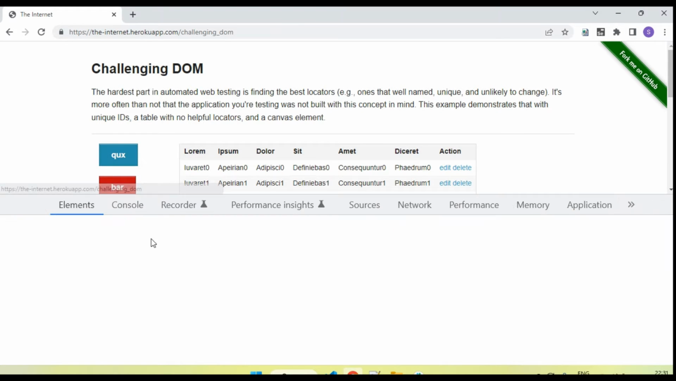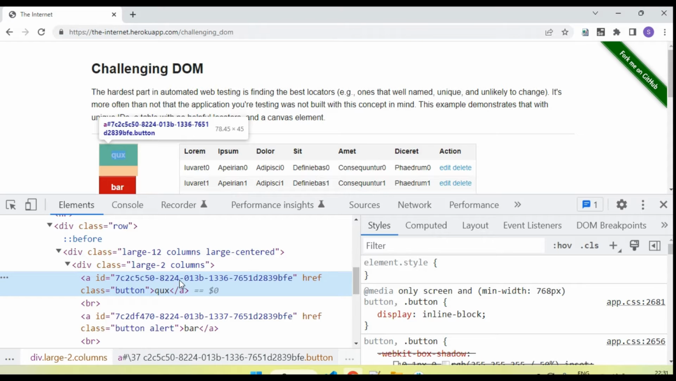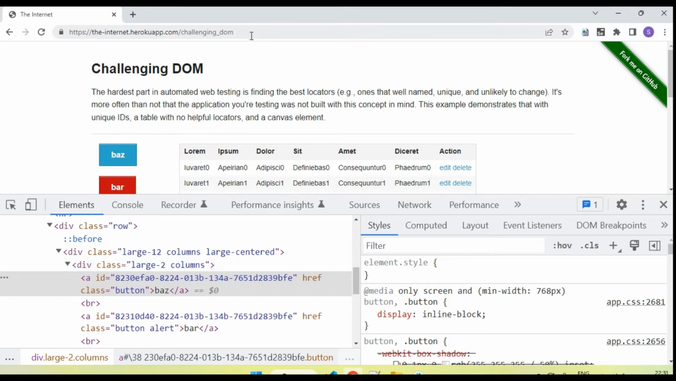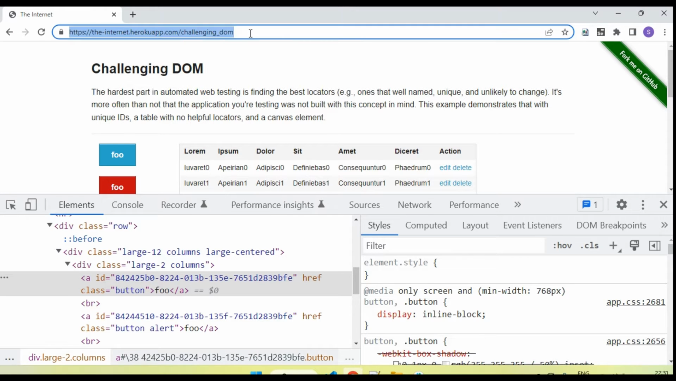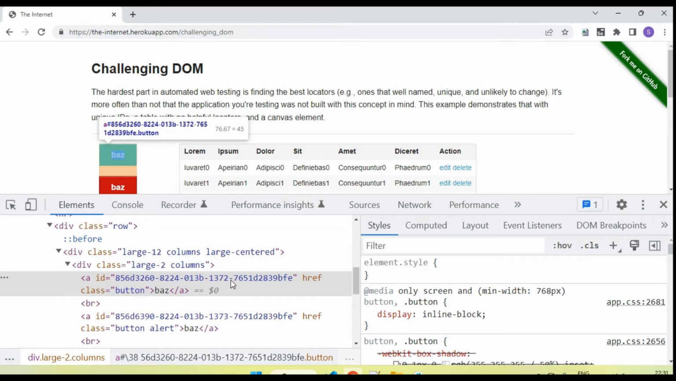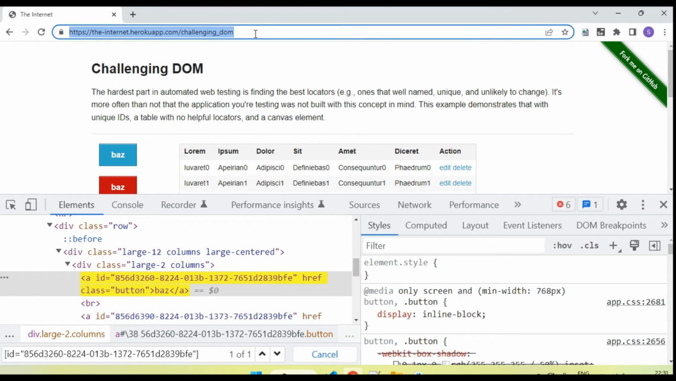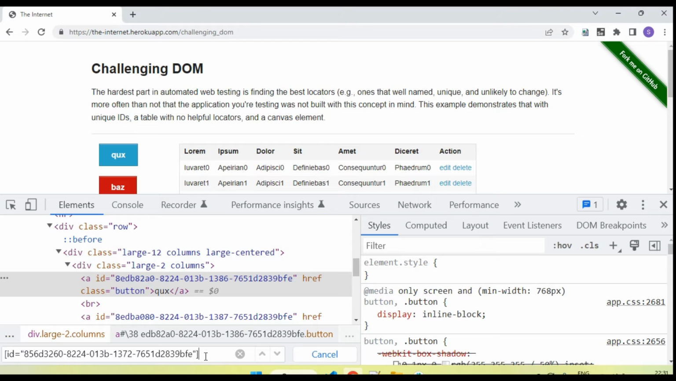If I inspect this, you can see it has an ID. This ID is dynamic. If I refresh, you will see this is getting changed. Let me show you. So if I use this element's ID and now refresh, next time I am not able to find the locator because this ID is completely changed.